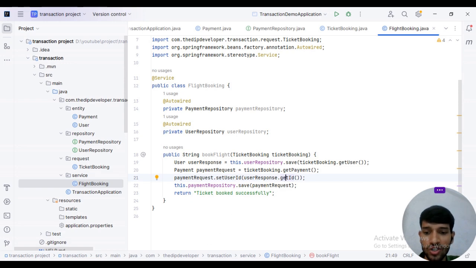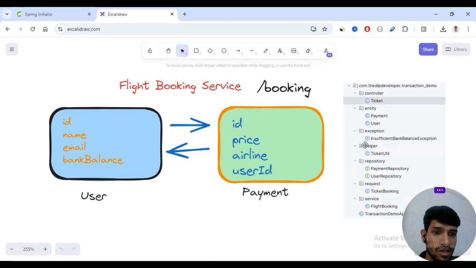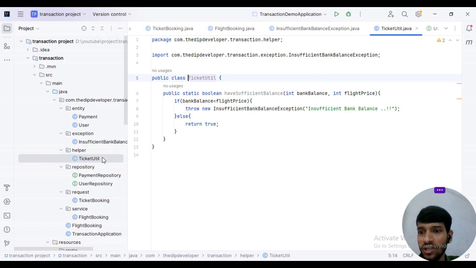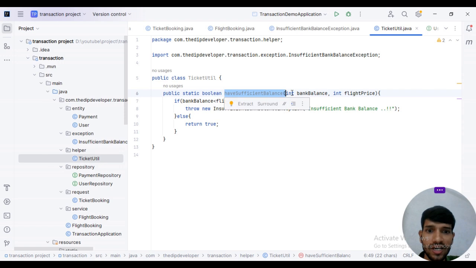Let me create those, because there will be a helper class named ticket utils, and the exception class where the insufficient bank balance exception will be thrown. Let me create those two. I have created an exception class which extends RuntimeException, with a default constructor with the argument. I have also created a util class, the helper class, where I have created a method to check for sufficient balance, which has two arguments, bank balance and flight price. If the bank balance is less than the flight price, it will throw an insufficient bank balance exception.